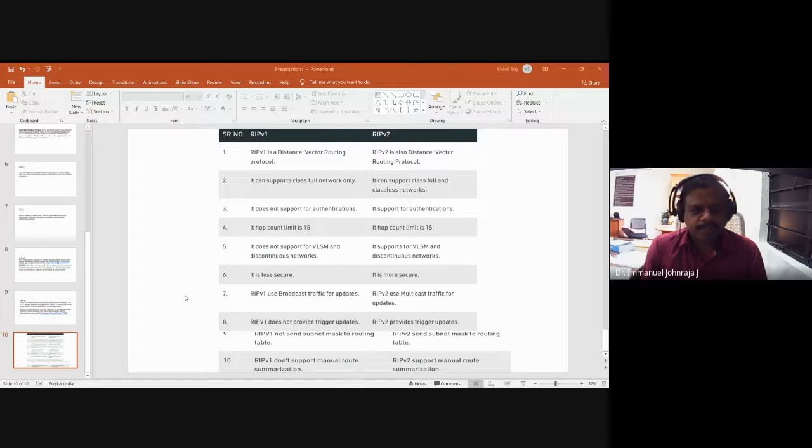There are 2 points. There is the point on number 7 on the screen. RIP version 1 uses broadcast traffic, whereas RIP version 2 uses multicast traffic, which we have seen in the previous class, right? When I was presenting, RIP version 1 was sending the broadcast update using 255.255.255.255, whereas during RIP version 2, we witnessed that it was sending to 224 dot some numbers, all right? So 224 comes under multicast. That is point number 1.